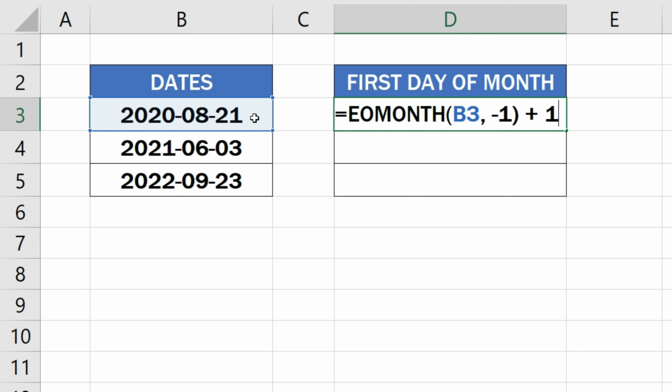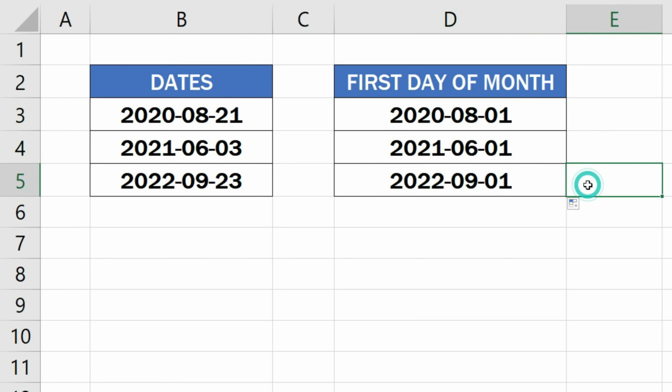Press the enter key to complete the formula. As you can see, we now have the first day of the month for the date. Drag the cell down from the bottom right corner to copy the formula to other cells. As you can see, we now have the first day of the month for all the dates.